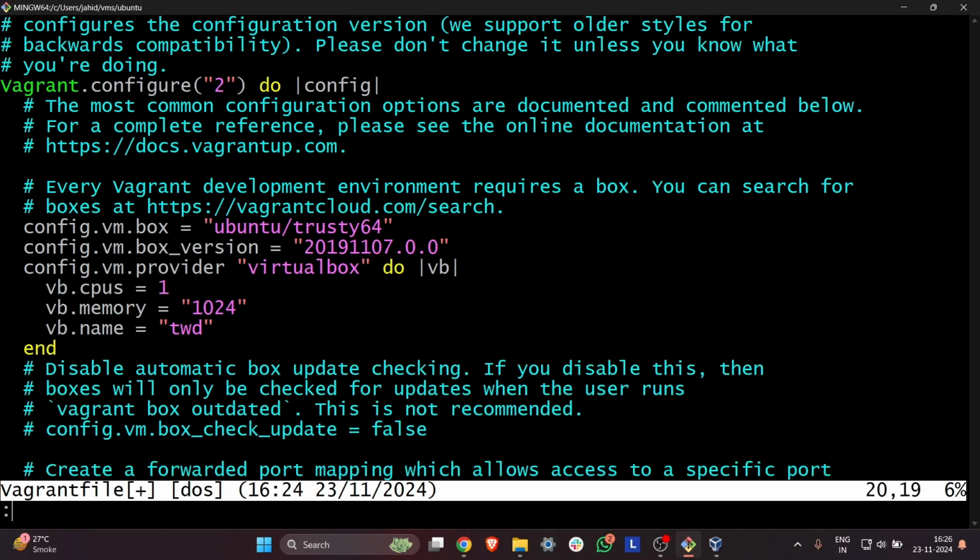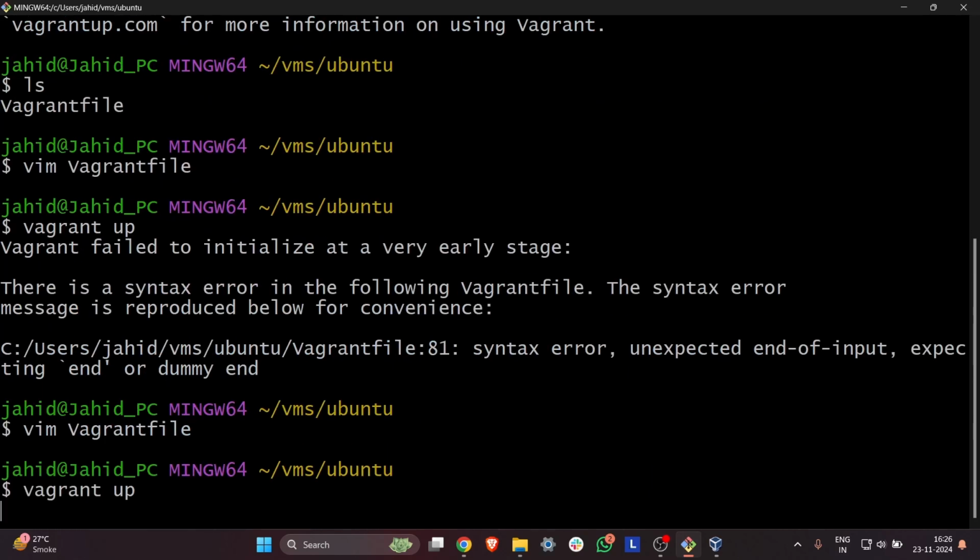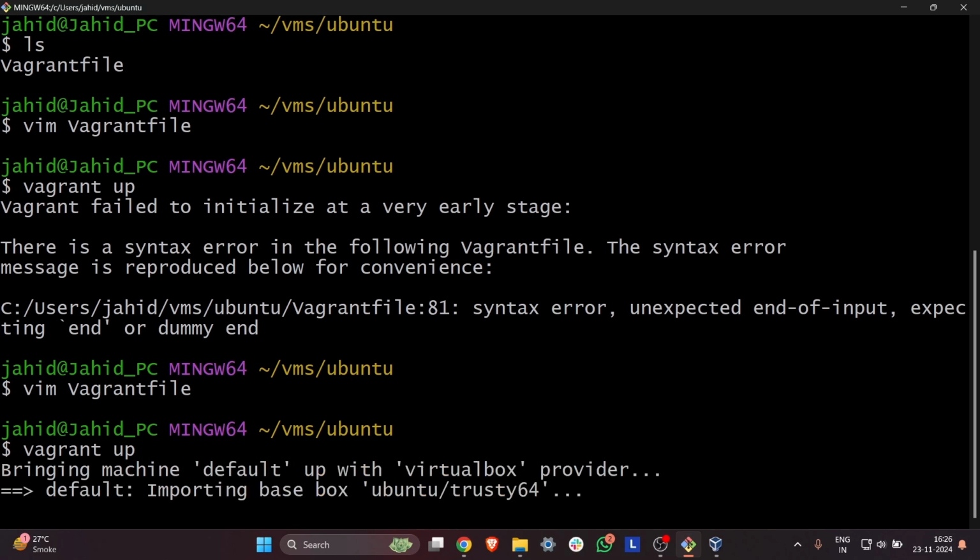So now I think it will work. Let's save it and run this command once again. Vagrant up, and yeah, I think it is running, and it will take some time, like 1 to 2 minutes.